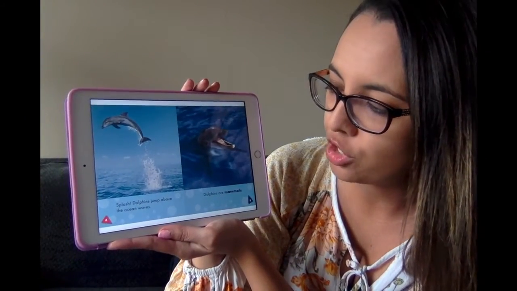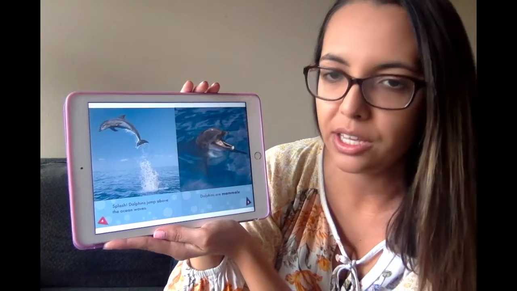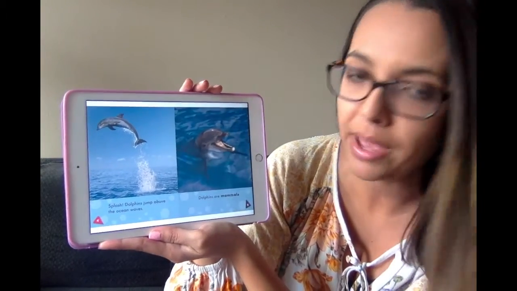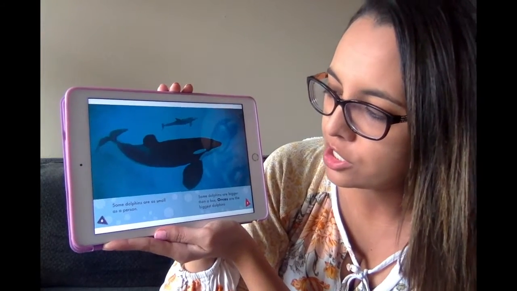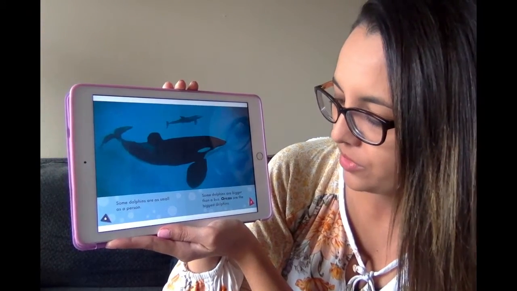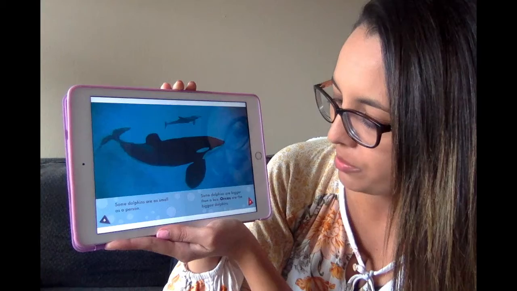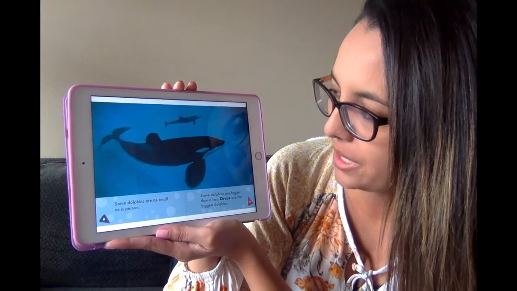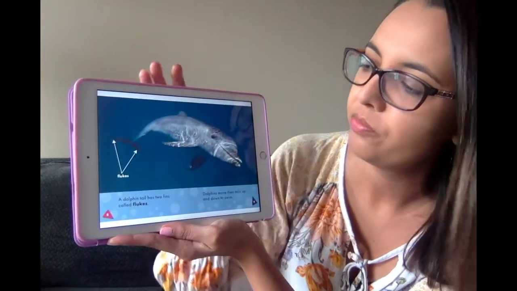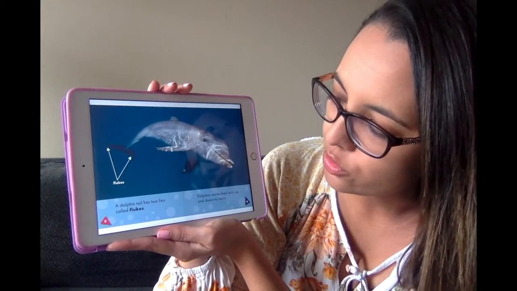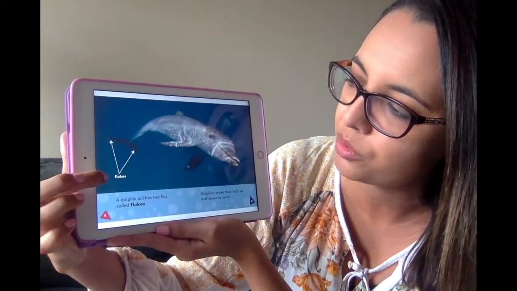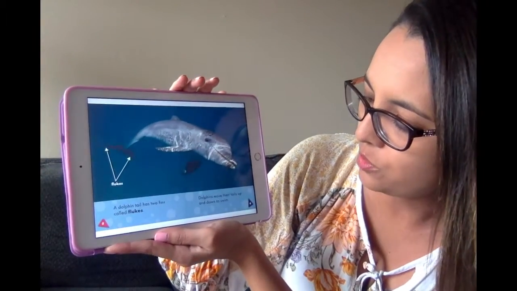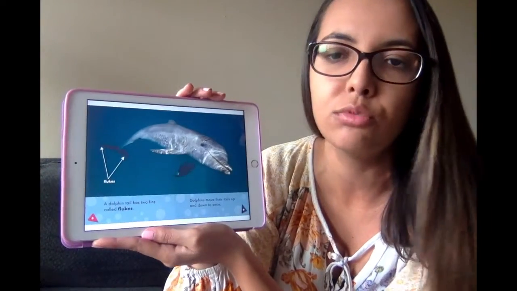Splash! Dolphins jump above the ocean waves. Dolphins are mammals. Some dolphins are as small as a person. Some dolphins are bigger than a bus. Orcas are the biggest dolphins. A dolphin tail has two fins called flukes. Right here is the label that tells you where the flukes are. Dolphins move their tails up and down to swim.